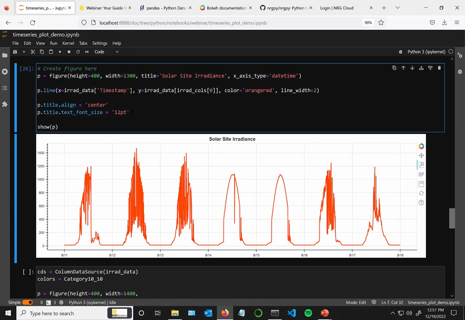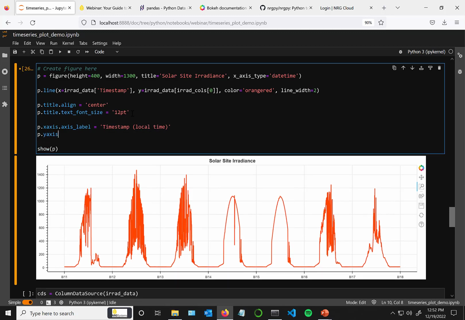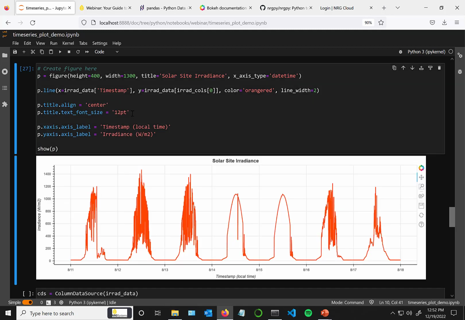Let's also label the X and Y axes so that we know what we're looking at. And to do that, we'll do p.xaxis.axis_label. We'll call that timestamp local time. And then yaxis.axis_label equals irradiance, that's watts per meter squared. All right, we got that.